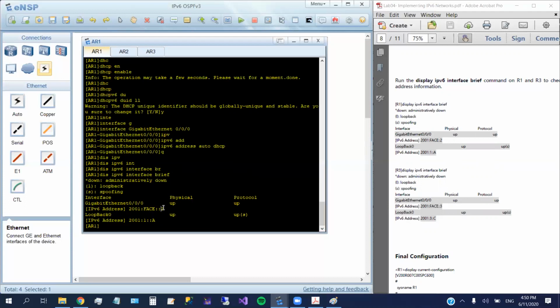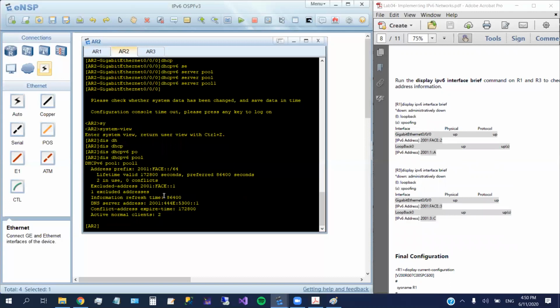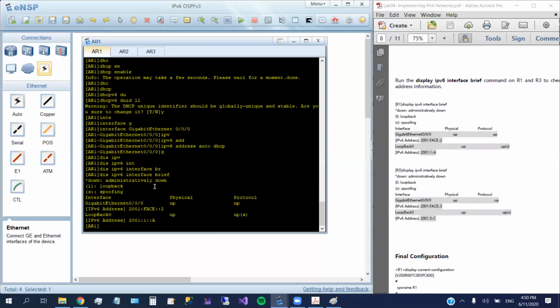If you remember at router 2, we excluded the IP address 2001::1. Then the following IP address, 2001::2, is leased to router 1. And if you go to router 3, you will find 2001::3 assigned to router 3. Here loopback 0 is up, the protocol is up, and the IP address is exactly as we manually configured.